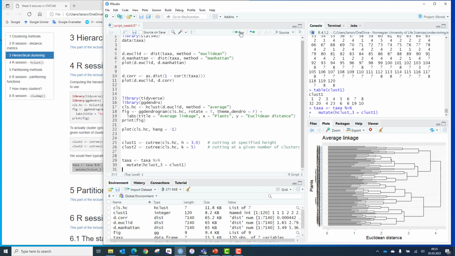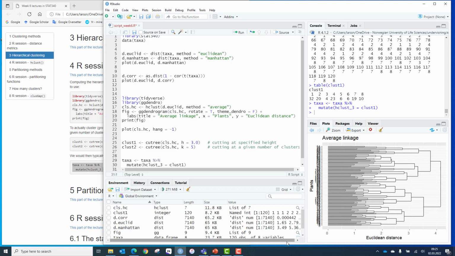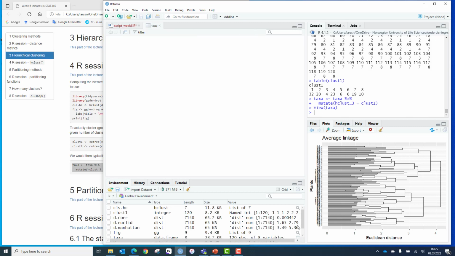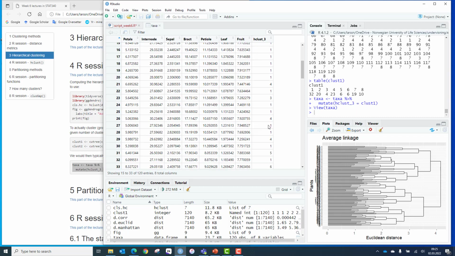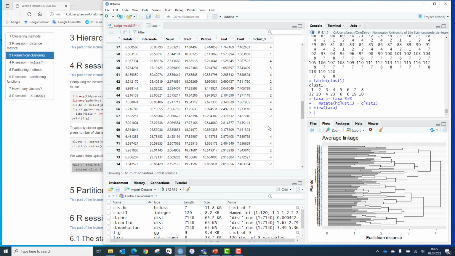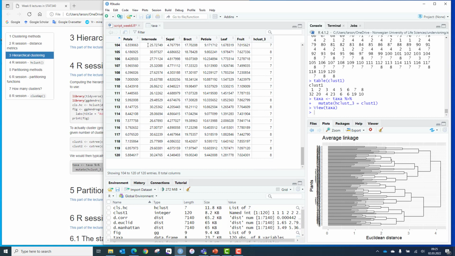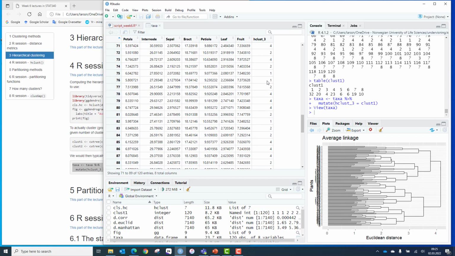So if I just mutate this and look at my taxa table now, you will see we have the original variables, and here we have now added the clustering of these objects. So now we can see which rows are in group number 1, which are in group number 2, which are in group number 3, and so on. Now you could imagine that you could do a PCA here and plot and then color with this information and see if you can see the groups in the PCA plot.